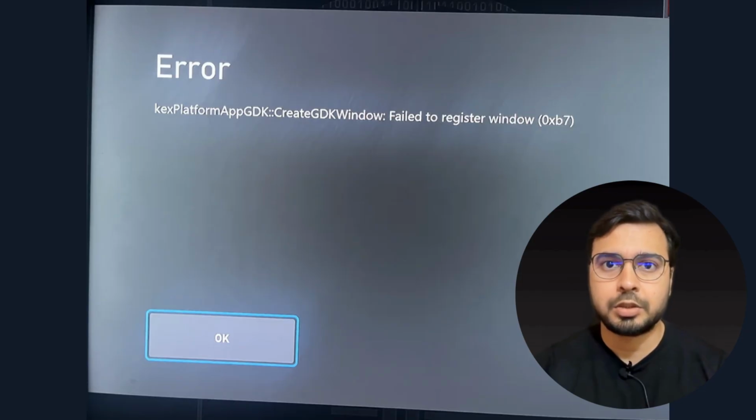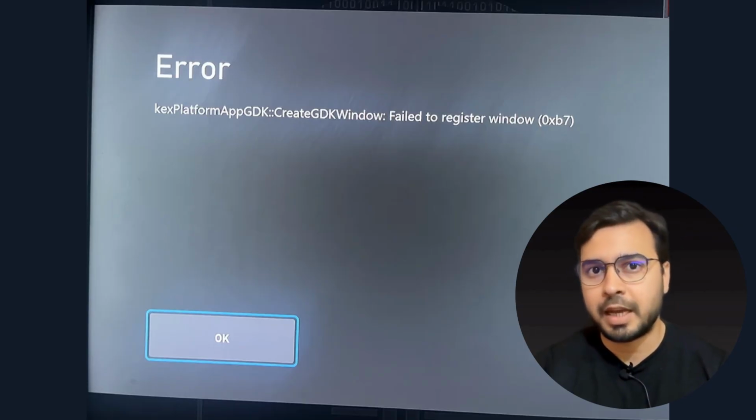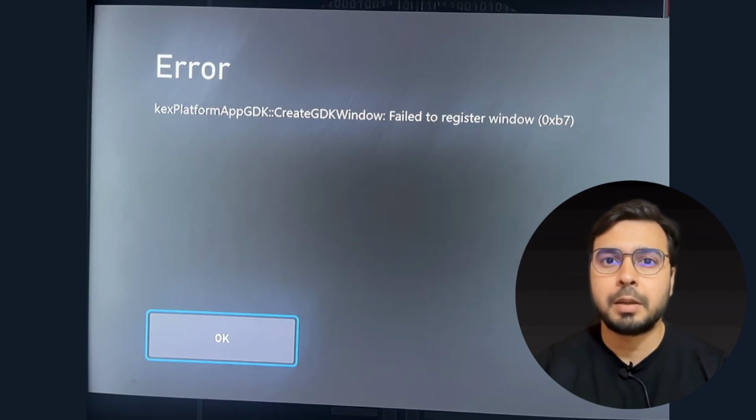As per our research, the error comes when players try to play the game on Xbox Series X or Series S. Some players have reported that the game works fine on Xbox One S and Xbox One X, but not on Series S. According to our research, the error may occur because of a game bug, outdated game version, or outdated Xbox firmware.